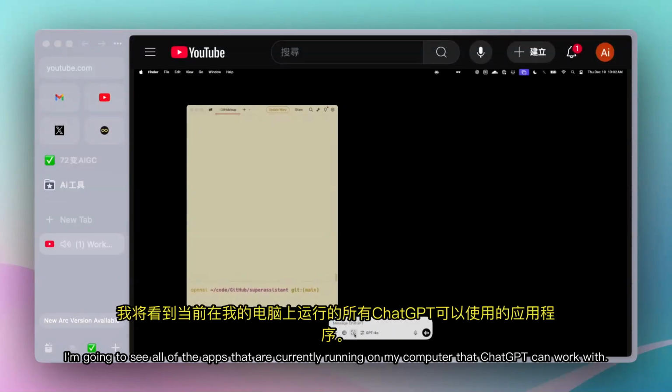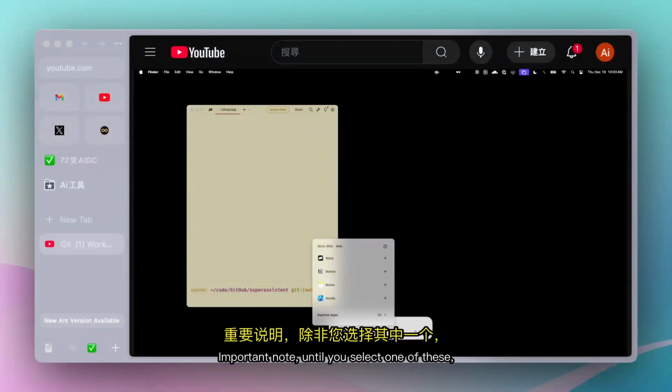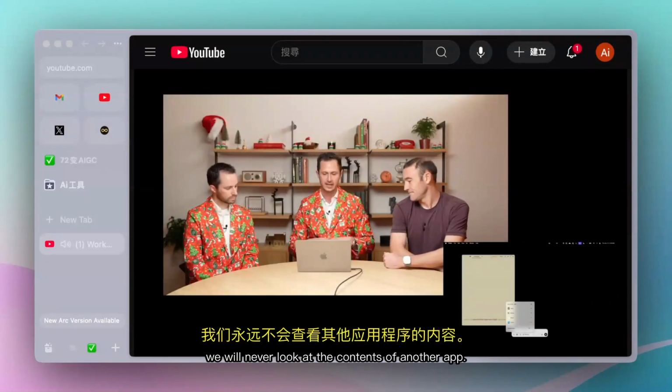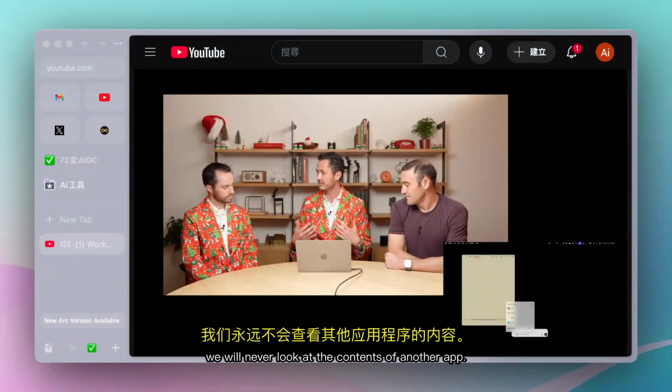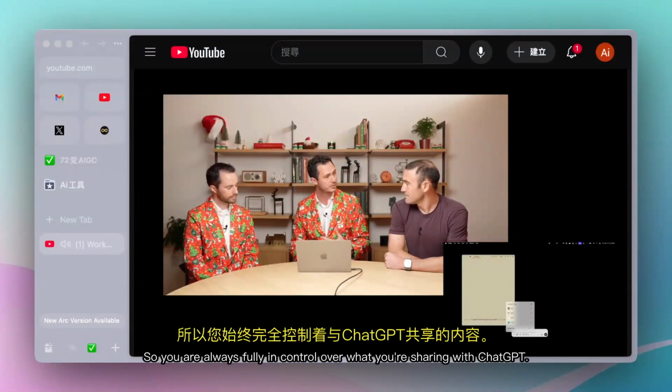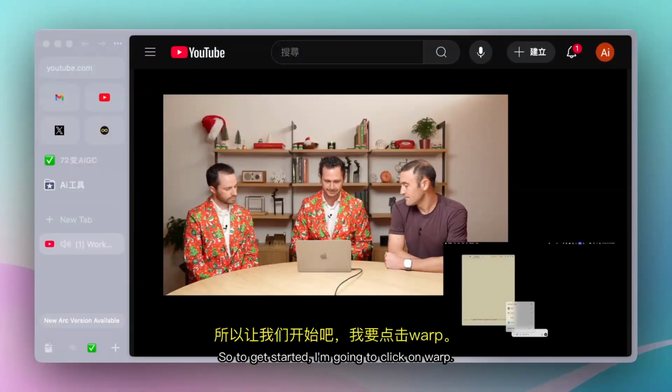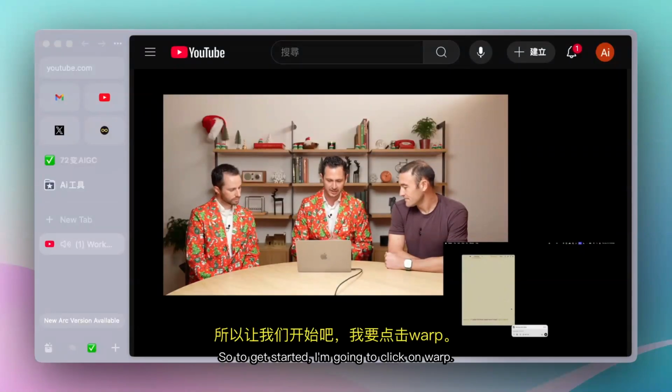When I click on this button, I'm going to see all of the apps that are currently running on my computer that ChatGPT can work with. Important note, until you select one of these, we will never look at the contents of another app. So you are always fully in control over what you're sharing with ChatGPT. To get started, I'm going to click on Warp.